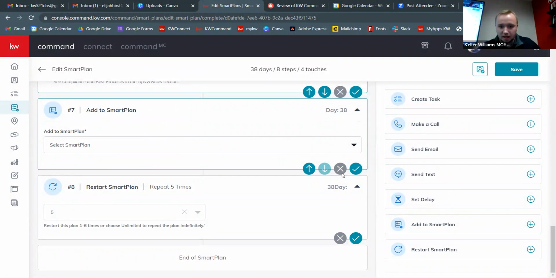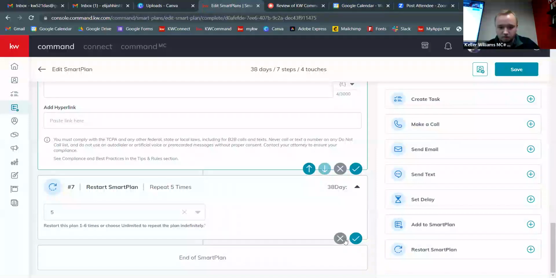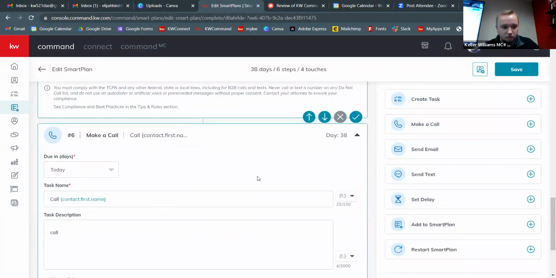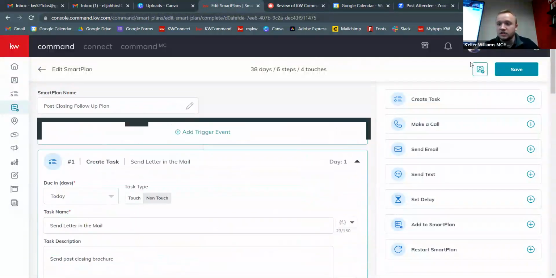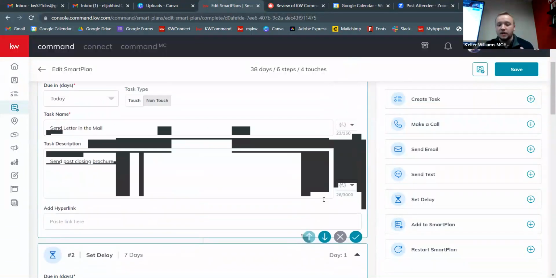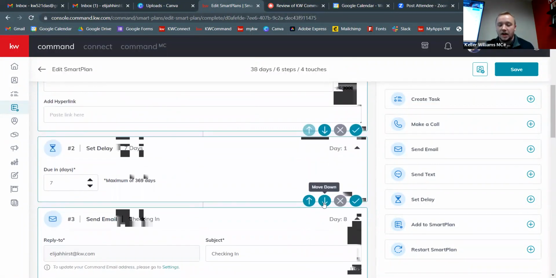So I'm going to get rid of this add to smart plan. I'm going to get rid of restart smart plan. And then I'll just kind of show you how this works. So now once you do have this whole timeline laid out, you can move any of the steps by clicking the arrows at the bottom of them. So you can move up or down.